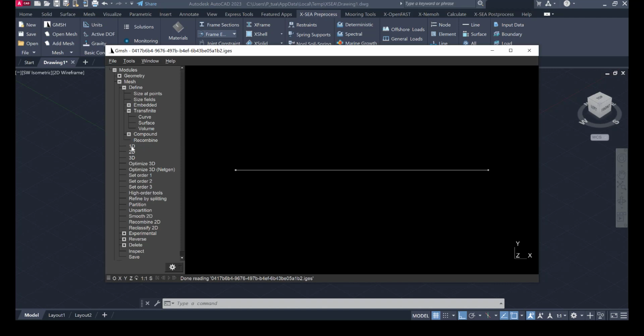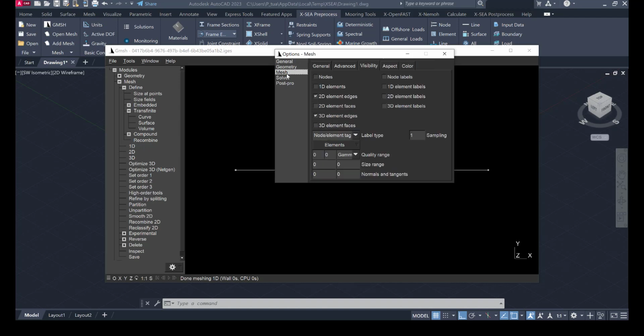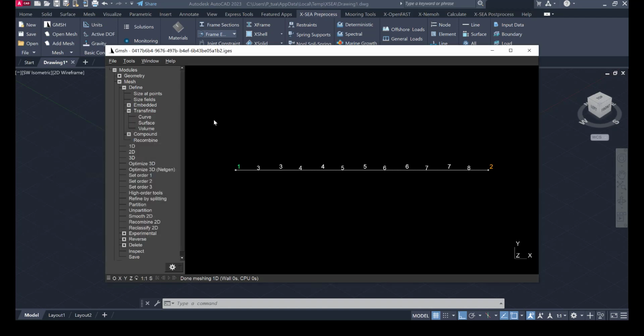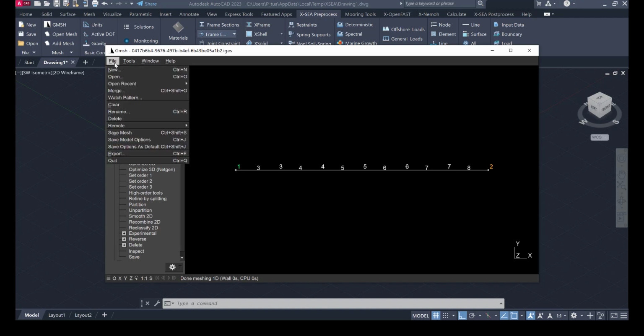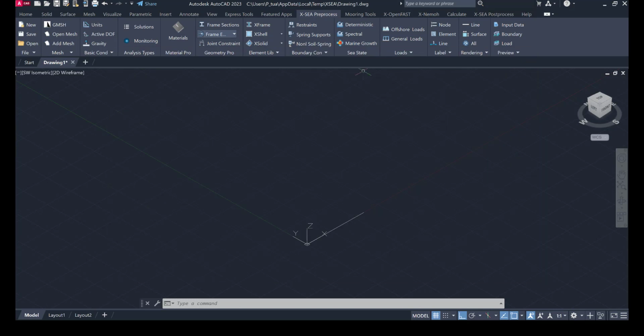To generate the mesh on a 1D problem, select 1D. It is possible to check the mesh by pressing C on the node and element labels on screen. After confirming all information is correct, go to File and Save Mesh. Then close all G-Mesh windows and select Open Mesh at the Mesh panel.